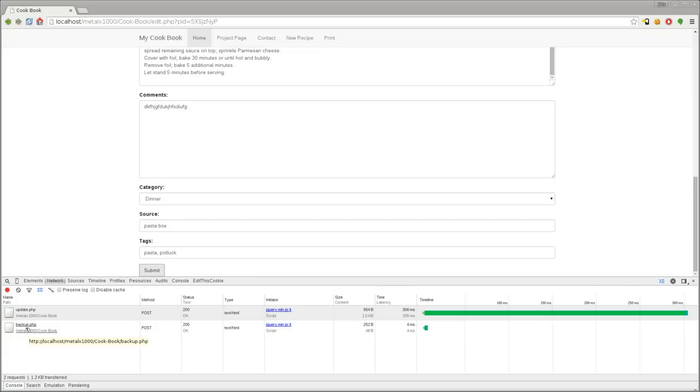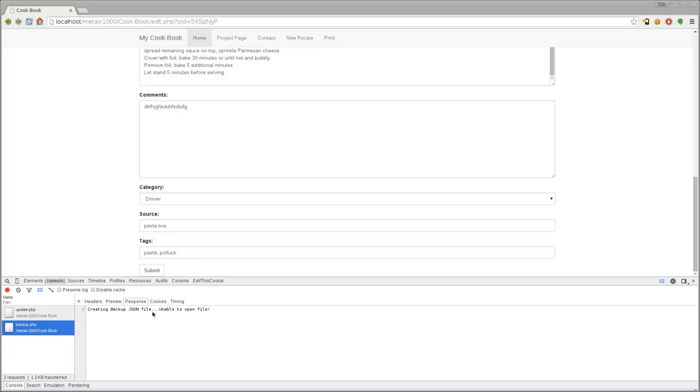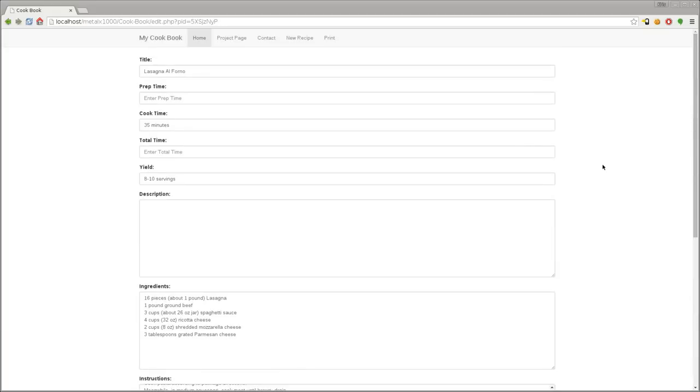to a JSON file. Here you can see that it was unable to open that file because by default that's disabled. All you have to do is create a backups folder, a folder called backups, and make it writable, and it will automatically start creating backup copies of your database. So in case you accidentally delete something or you just want to go back to an older version of the recipes, they're all backed up every time you make a change.